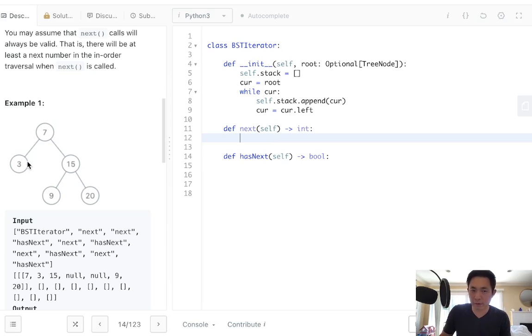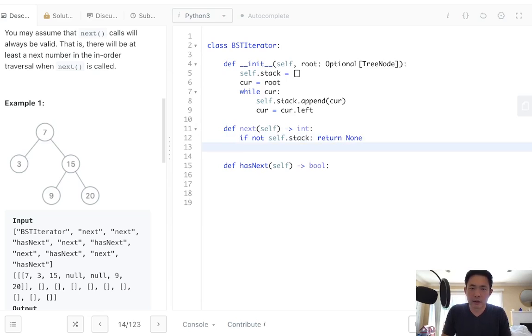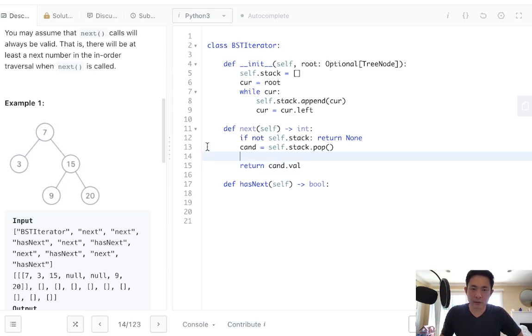Well, clearly we have to pop off whatever is on our stack, right? So make sure that there's a stack to begin with. If not self.stack, then we just return none, I guess. Otherwise, we're going to pop off whatever's on our stack. But before we return this value, we want to make sure to add on to our stack here. Whatever this is here, there could be some values to the right of it, right? Because think about it, if there's something to the right of this, it would be 4 or 5 or 6. And if that was the case, that's not on our stack yet, so we have to add that. But it's not just that. We also need to add everything to the left as well to make sure that the next one is indeed the next number that's going to be greater than this number.